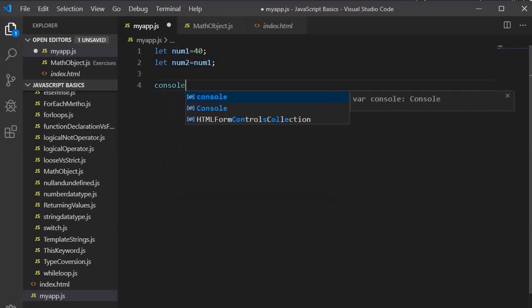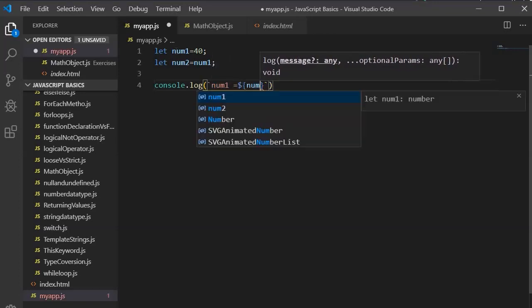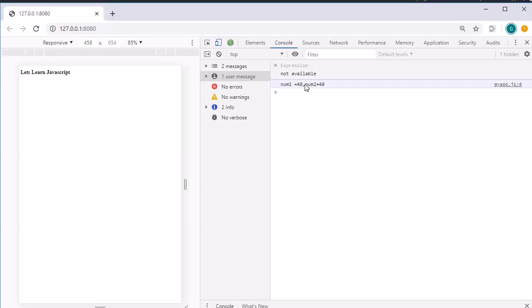And then we will print it with console.log, and within that we will use the template string and we will write num1 equal to $num1, comma, num2 equal to $num2. Save it. Let's look into the output. So you will find that it has printed num1 40 and num2 40.